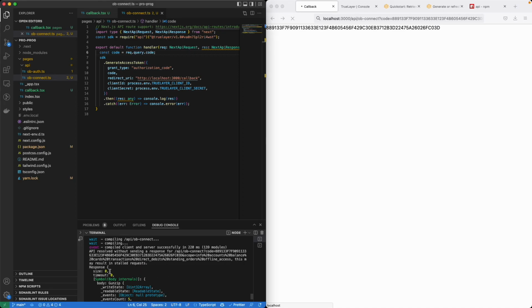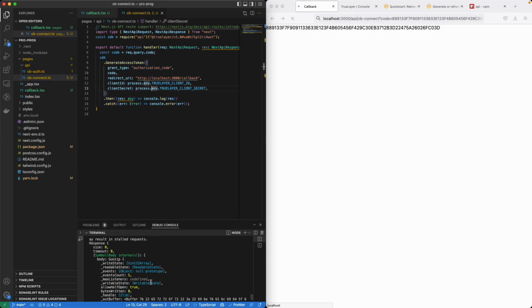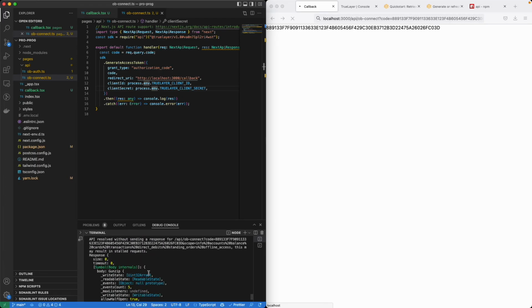This may result in a stalled request. Okay, so I've just not. Yeah, it's just telling us that we haven't passed a response in this API endpoint. Got a bad request from TrueLayer. Doesn't seem like they've bundled up the error very well.